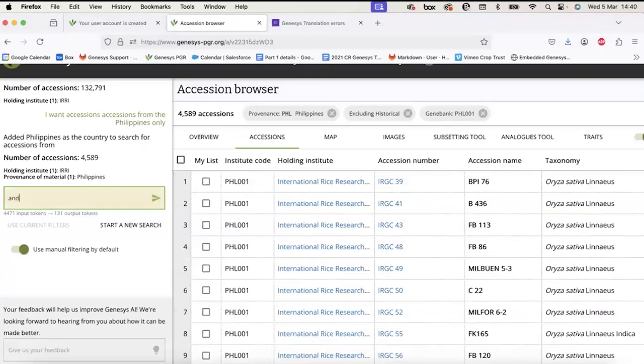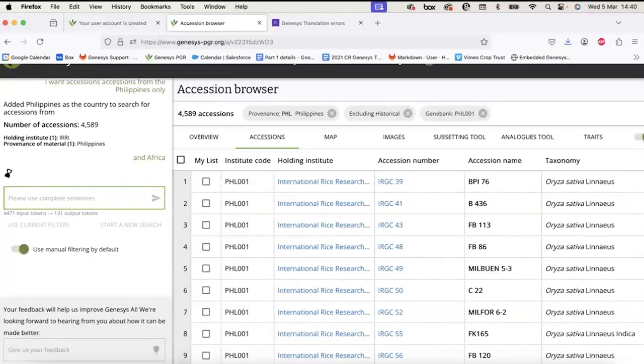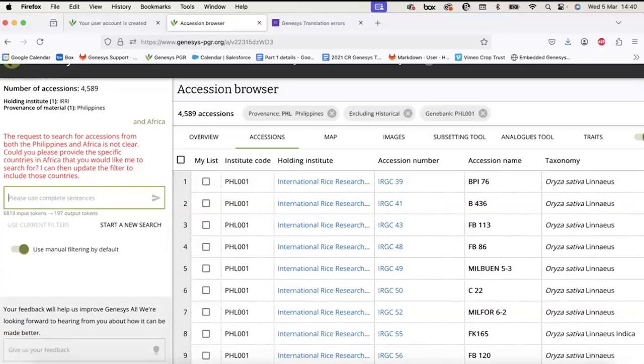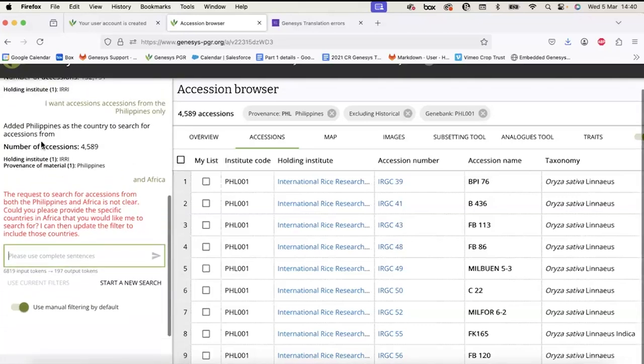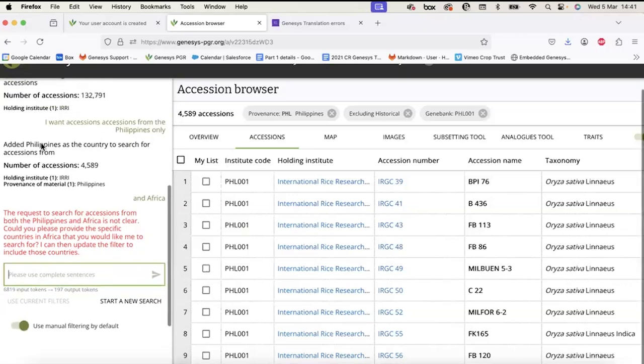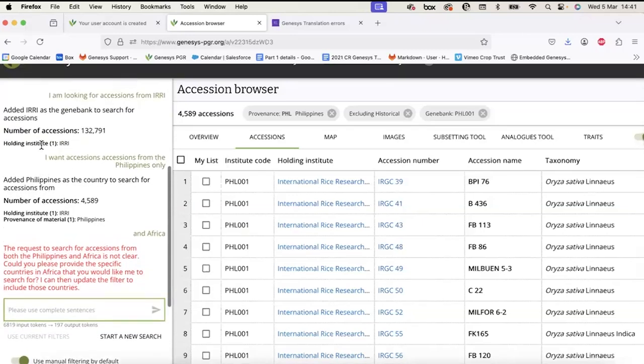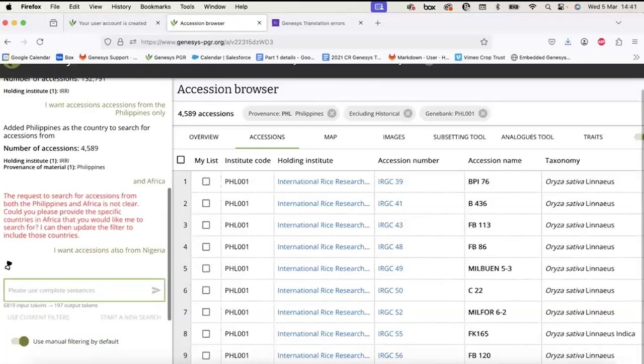And maybe I want to say, and Africa. So in this case, Genesys AI is replying that the request for accessions from both the Philippines and Africa is not clear. Please provide specific countries. So you see, it's a very dynamic prompting and search. You can always go back and forth and say, for example, I want accessions also from Nigeria.